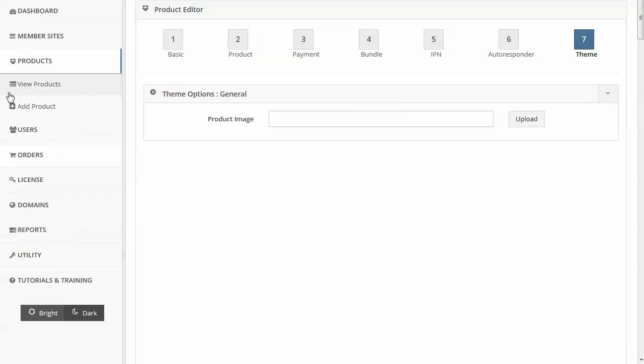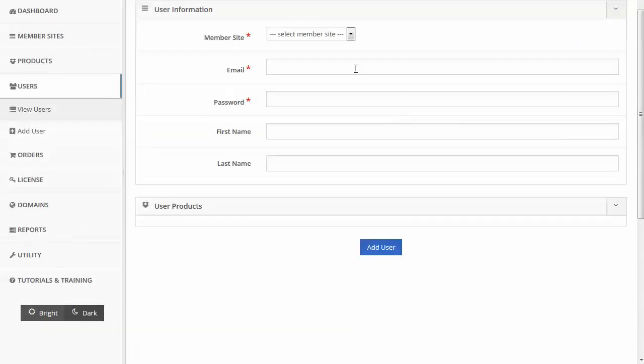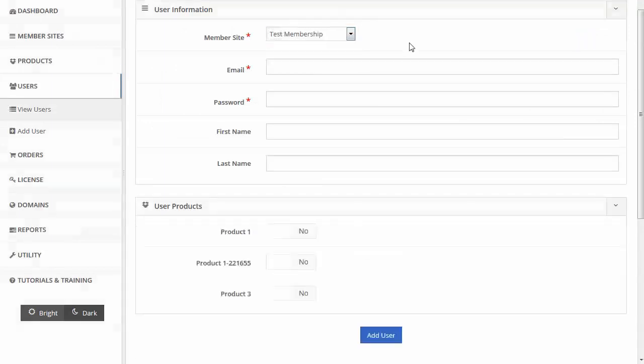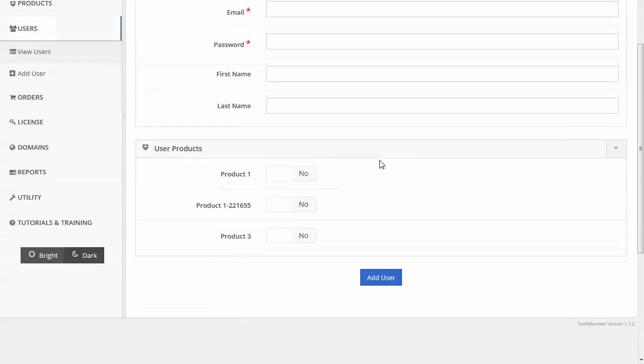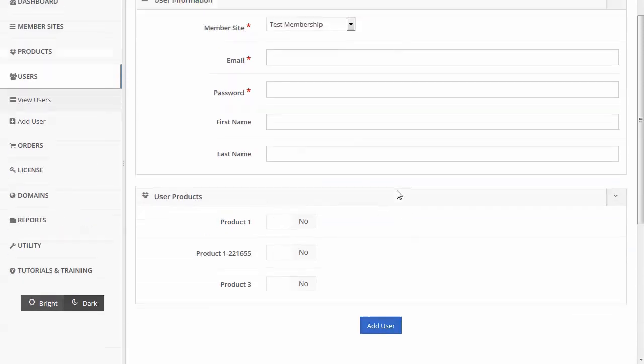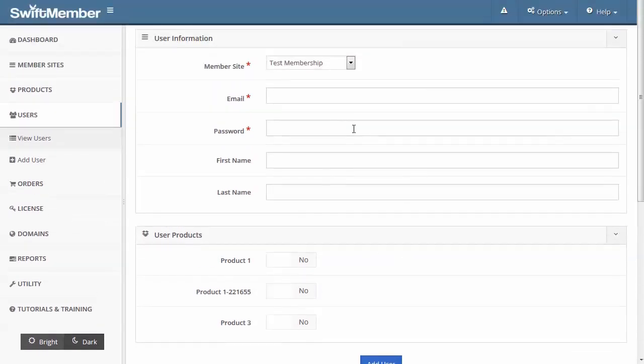Now let's also look really briefly at the users. You can add a user, select the membership site you want to add them to, choose email, password, first name, and add some products to them, which makes it really easy if you need to do this manually. Of course, if you have it set up on one of the payment processors, most of the users will be added automatically. But if you need to add somebody, then you have the option to do that in here. And just those basic options, really.